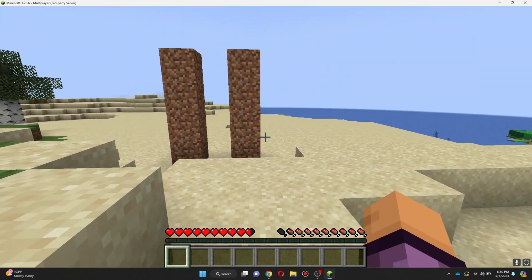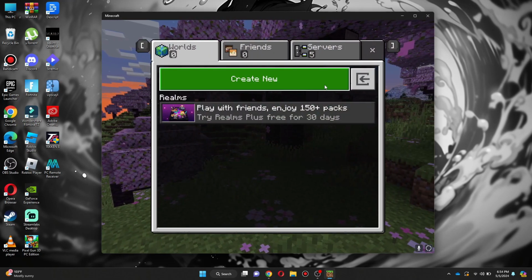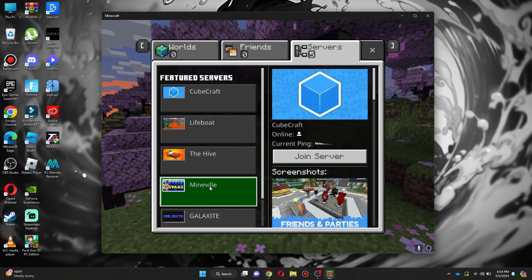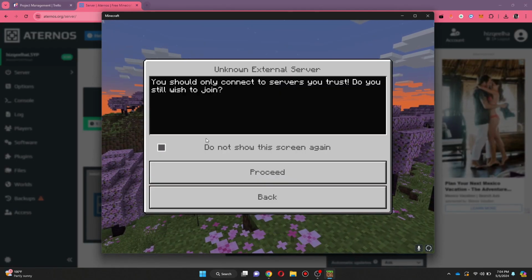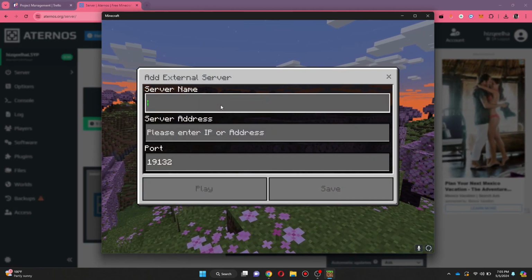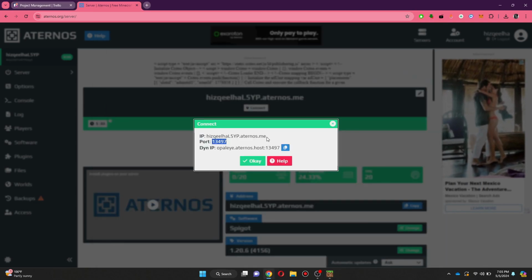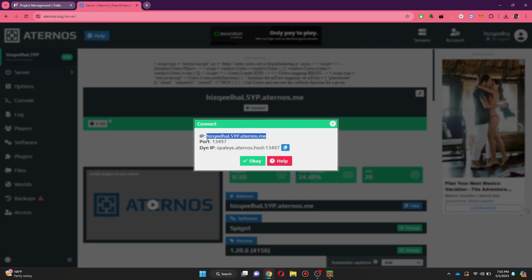in Minecraft Bedrock. Now here we are in Minecraft Bedrock. So I'll click on Play, go to the top right and click on Servers. Here, scroll down and click on Add Server. After that, what we'll need to do is get the server address, the port, and give it a name. So here we are. Simply highlight the IP again, right-click and press Copy.